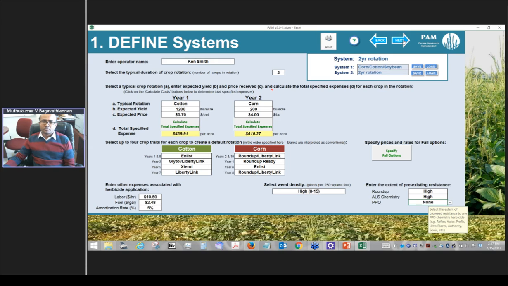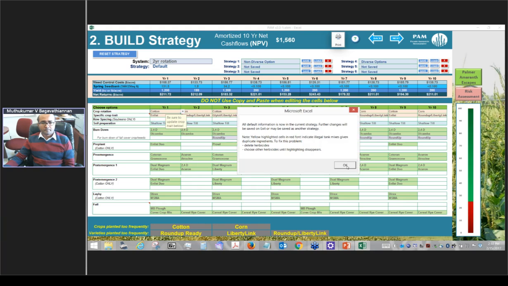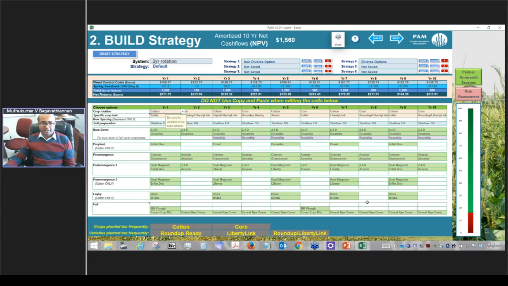All right, let's go to the next step. This is the most important step. This is where one will build their strategy or different management programs that they want to try and evaluate using this software. As you see, it takes some time to load all the different components of this page. All right, so what it tells is all default information for the current strategy has been loaded. I'm going to say OK.